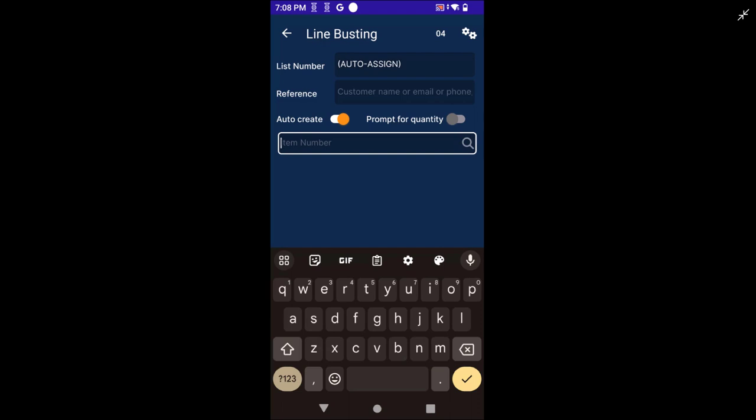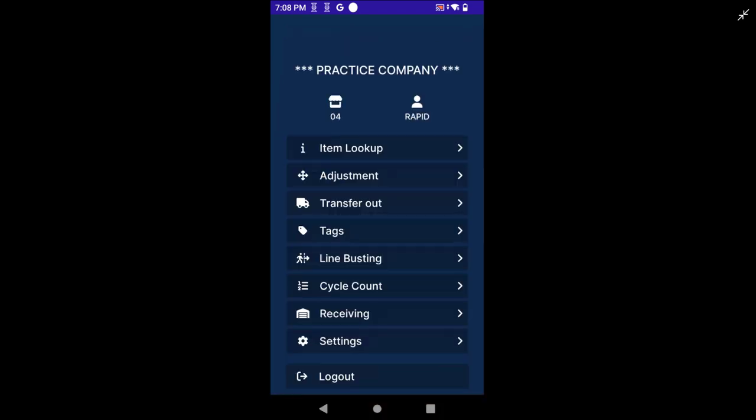So we've now looked at 3 different functions that are part of RapidGO. The other functions within RapidGO work almost identically. So what I hope you see is that RapidGO is really easy to use and that it's really easy to train. And having all this capability available on a handheld will help you run your store more efficiently.